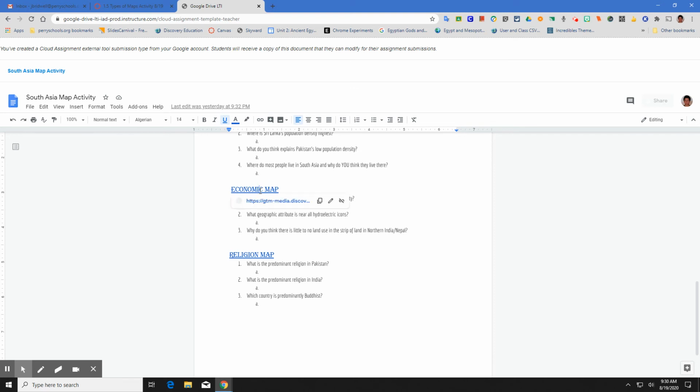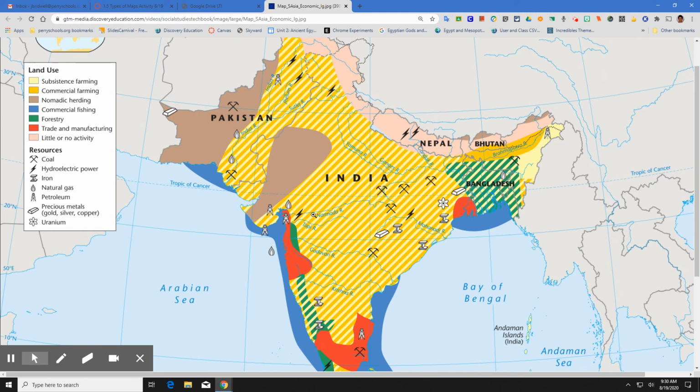An economic map is also known as a resource map. And this will show what types of activities you use for the land. For example, if we look at India here, it is yellow and tan, which means it is subsistence and commercial farming. Subsistence farming is where you farm for your own use. Like if I have my own garden in the backyard, that's subsistence farming. Commercial farming is farming to sell that product to someone else. So as you can see, the majority of India is farmers.